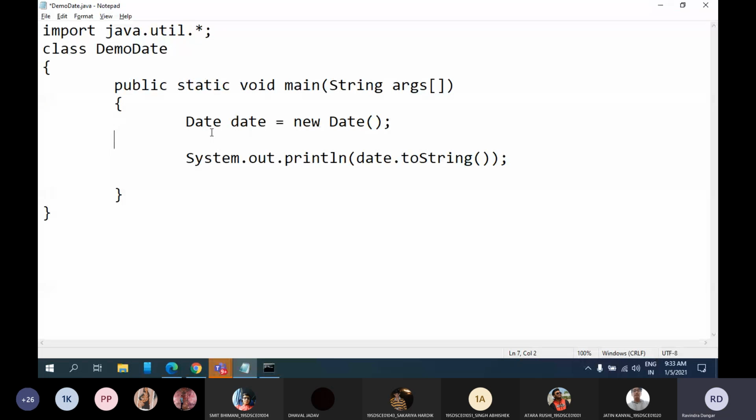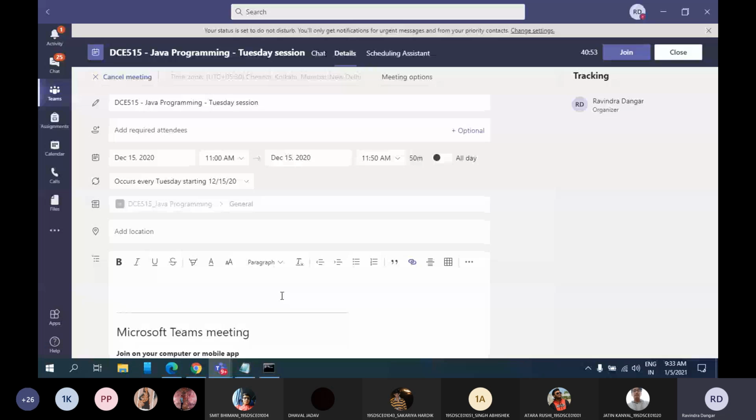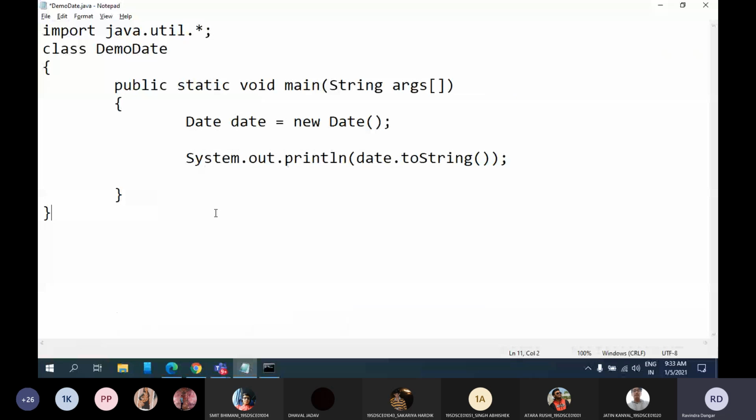Then, as a part of homework, what you are supposed to do: I want to display the date like this. Let me write it here. The output should be like this: current date, or let's say today's date, then I should get January 05 2021. This is what I want as an output.